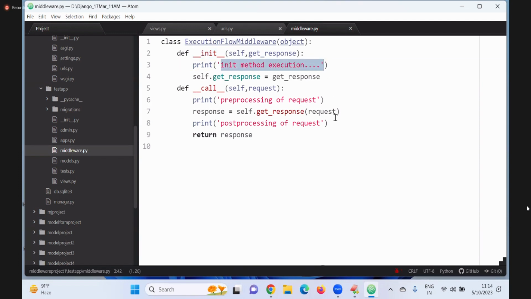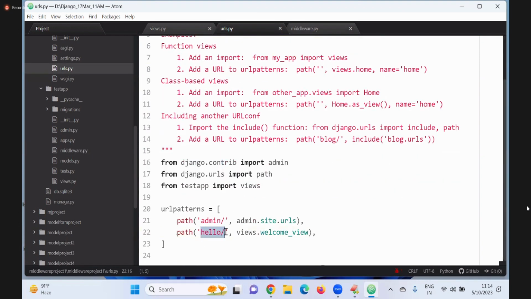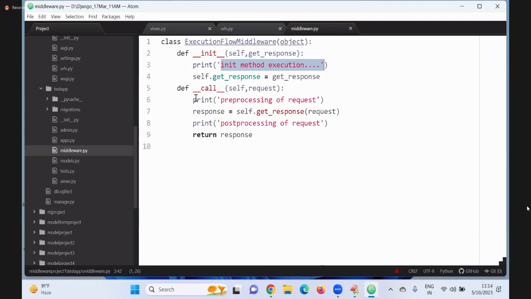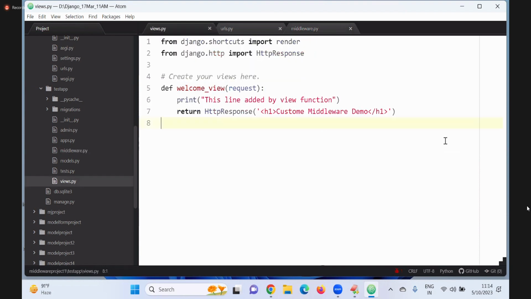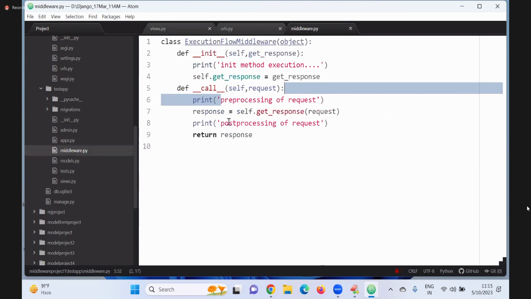After that, whenever I give a request to the views, what is the URL? Hello. Whenever I send a request, first it goes to the middleware. It calls the call method directly. Then pre-processing of the request is done, and the request is sent to the view. The view prints a casual message on the console, this line added by view, and the view sends the response. After that, post-processing is done and it comes to the end user.